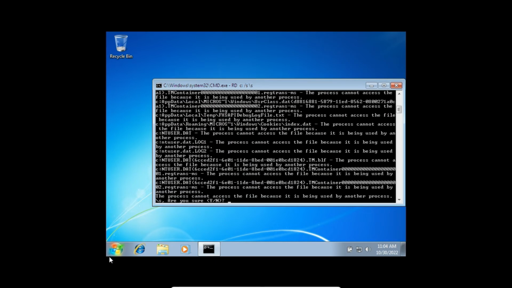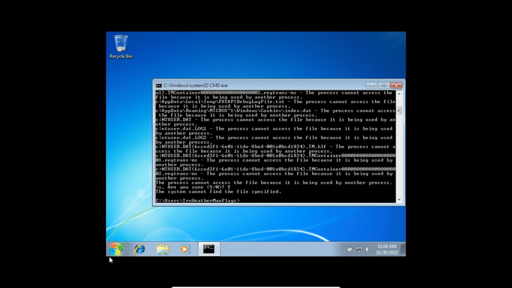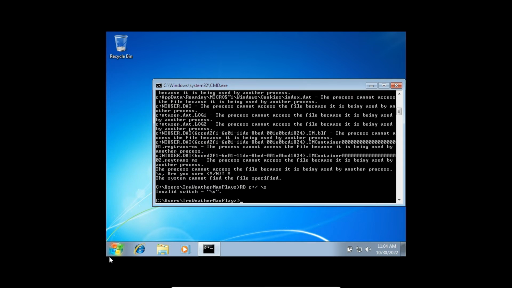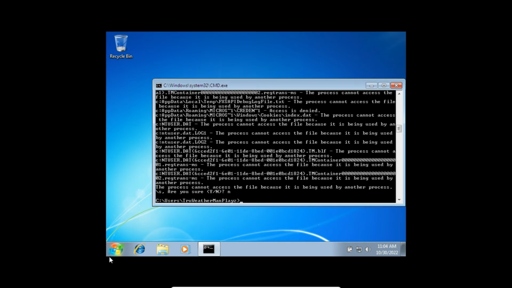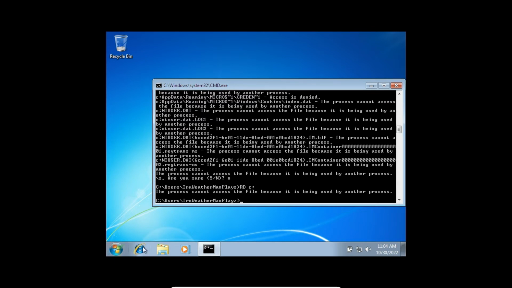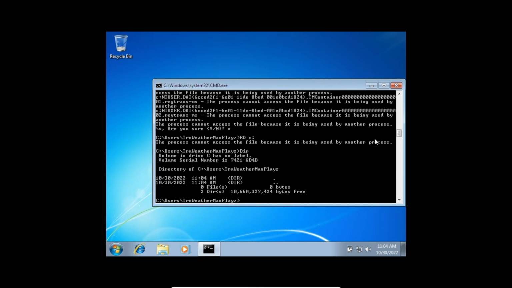/S /Q, and then we'll do Y. That was bad. Make sure you want to continue. Yes. The system cannot find the specified file. Let's try to do that again. RD this thing /S. Invalid switch. Okay. /S /Q. Yes. No, I do not want to continue. Let's just do RD. The process cannot access the file. Can I do dir? There's nothing left.